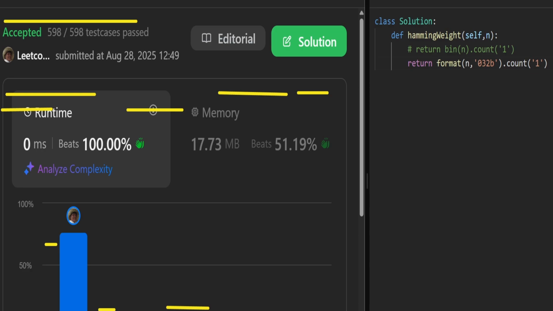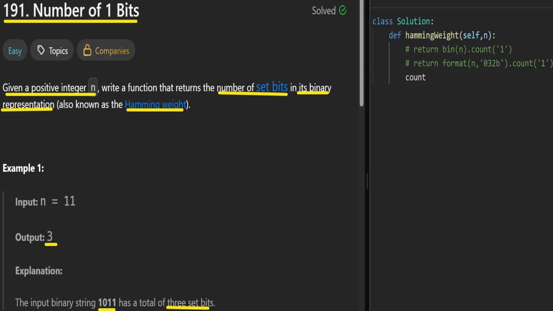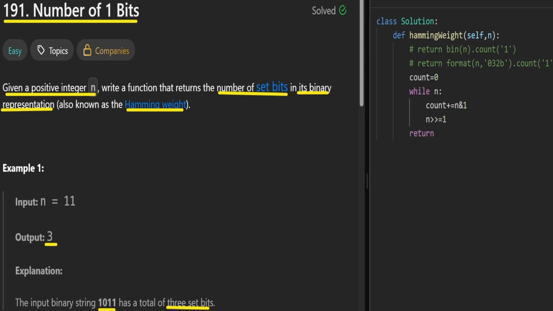Instead of working with strings, we can go straight to bit manipulation. That's where the real magic happens. One classic technique is to repeatedly check the last bit of n, then shift n to the right until it becomes 0. Each time the last bit is 1, we increment our counter. Let's implement that idea. First, initialize count to 0. Until n becomes 0, do n and 1, which gives 0 or 1 depending on the last bit of n. Add it to count. Then shift n right by 1 bit. Repeat until n becomes 0. At the end, count will be our answer.